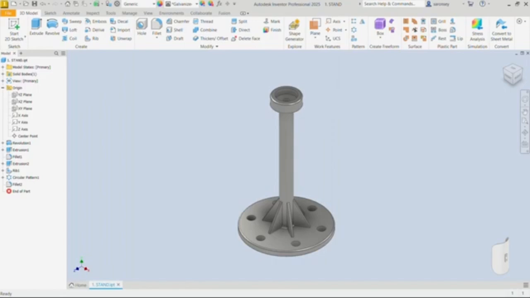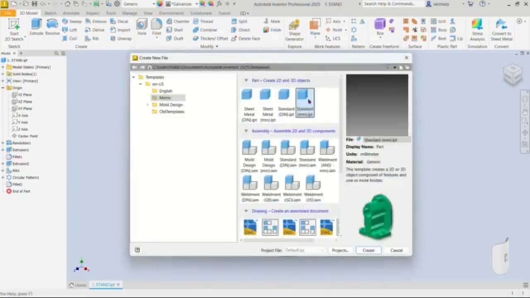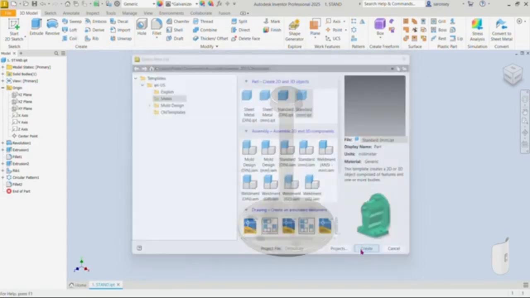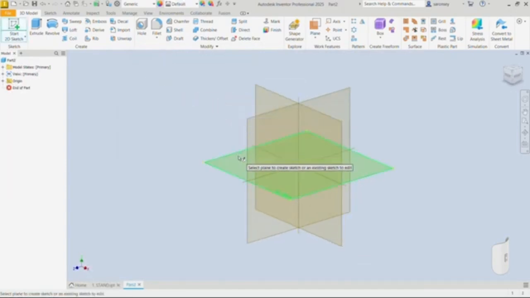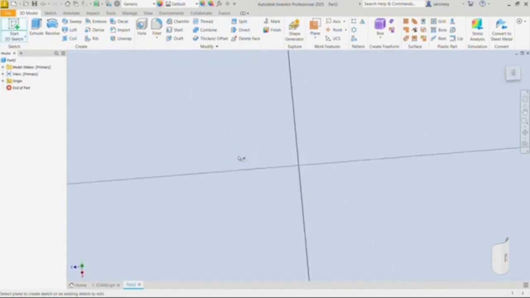Now that the first part is done, let's go ahead and work on the second part, which is going to be the wing. Let's get the worksheet into new standard millimeter IPT template and create. Now let's pick the 2D sketch command. For this, we are going to work on the XZ plane or the top plane.